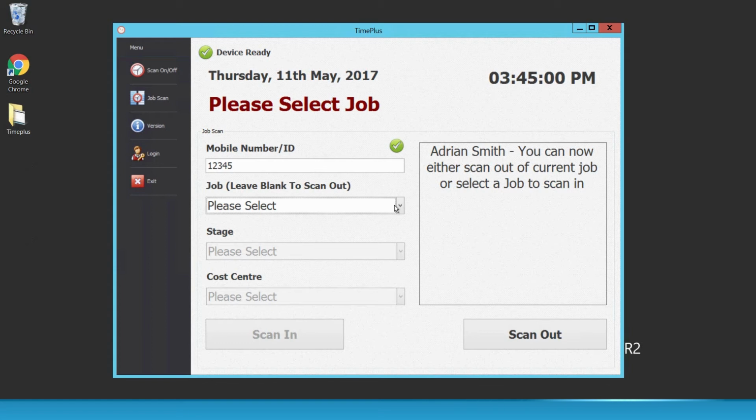The user would come along, this screen would be set to the default, a fingerprint would be pushed down, the user would select the job they started, and they'd click scan in. They've also got the option here of stage and cost center, but that's optional, and it's configurable by the admin to say whether or not that's required. They scan into their job. Once they finish their job, say an hour or a few hours later, they'd come back to the terminal, again push their fingerprint and scan out. This can be done multiple times during the day, and it's only in the case of job-specific scanning. So those are the two entry methods that are available in the Windows side of the application.